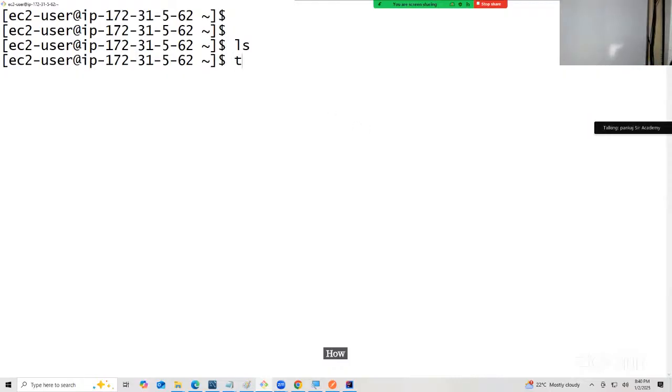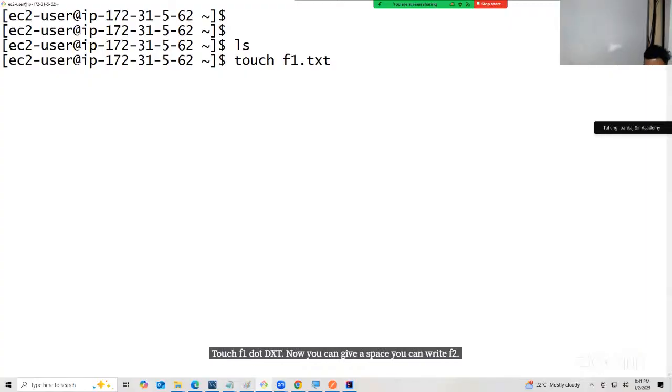How do you create the text file? Which is the command we use? Touch f1.txt. Now you can give a space. You can write f2.txt space f3.txt. At once it will create. Try that out: f1.txt space f2.txt space f3.txt.